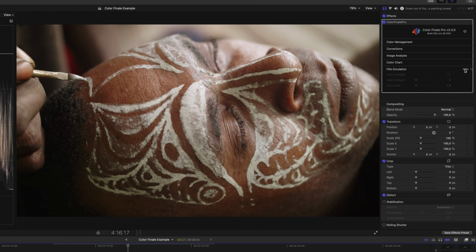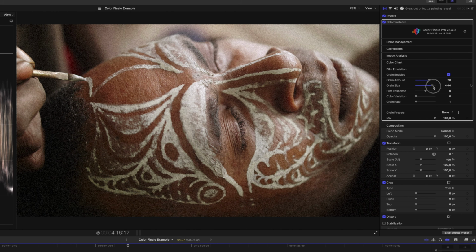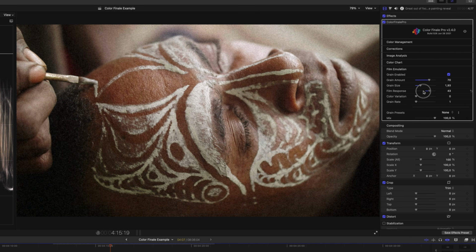Last up, we have Film Emulation. This adds some pretty quality film grain to your shot with the click of a button. So amount is how much grain shows up. Size is how big the particles are. Film response, I think, is how much it shows in your footage. I would just leave this at 0.